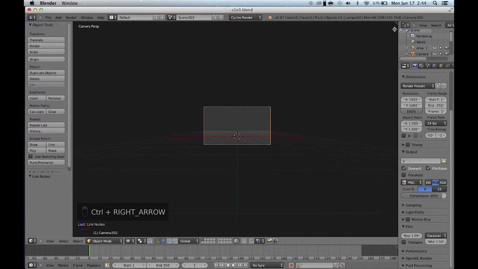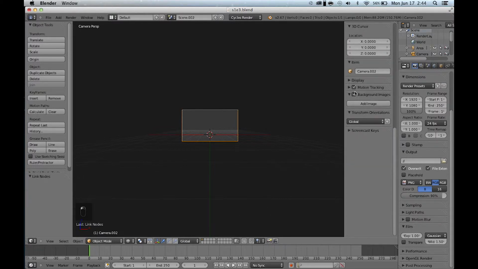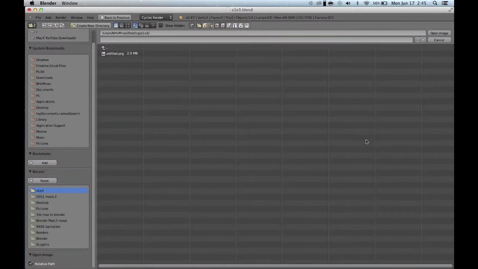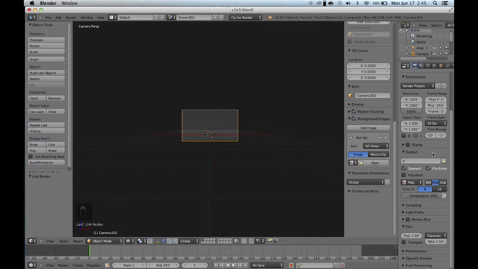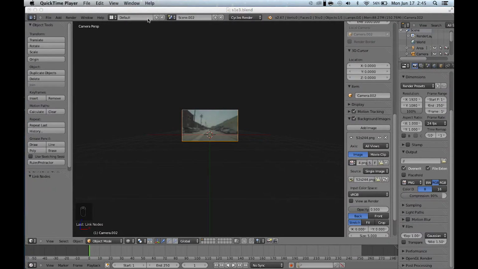We're going to hop back over to our default view. Once again, control right arrow now. Now we're going to go add a new background image. Going to go ahead and open up the background image for this, which I have actually already pulled up. There we go, and I believe it's this one. All right, so now our background image is in the camera view.